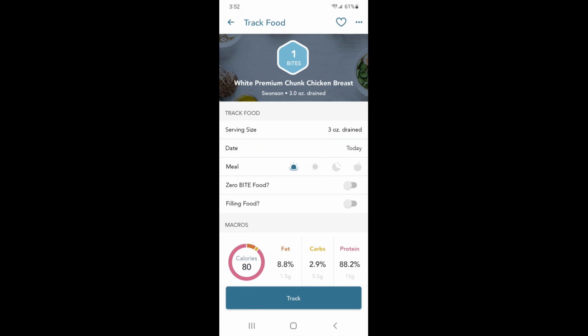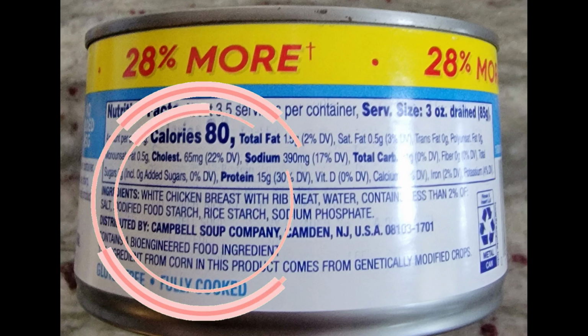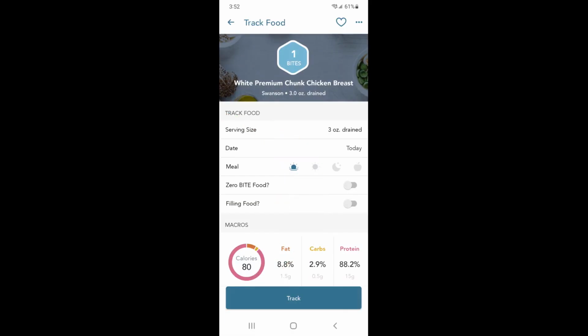So what I want to do is, I've scanned it. You see it comes up as 1 bite for 3 ounces drained. And I know there are starches in here to help bind it, but I am not counting chicken breast. I am sorry. If you want to keep it as it is, that is fine.